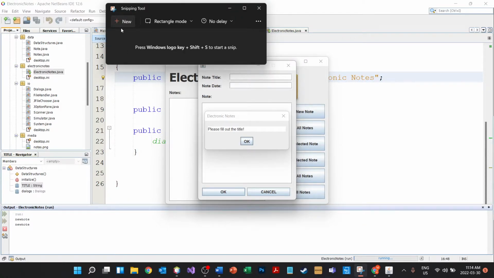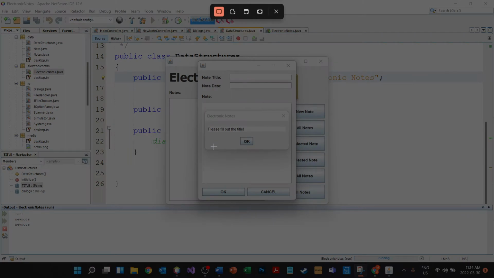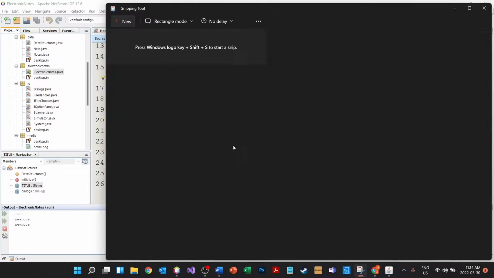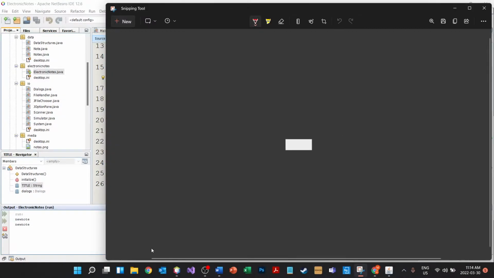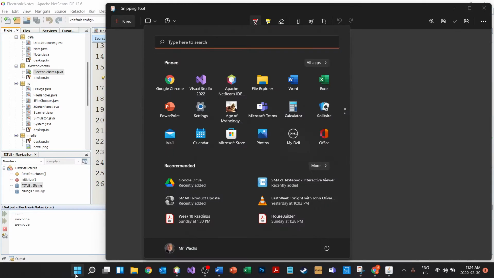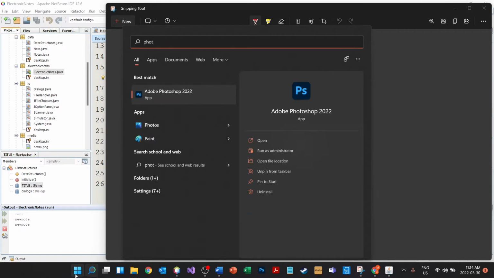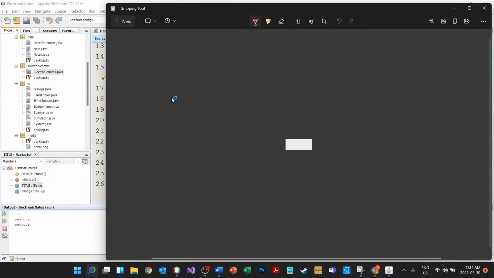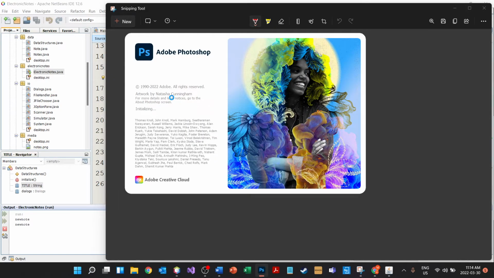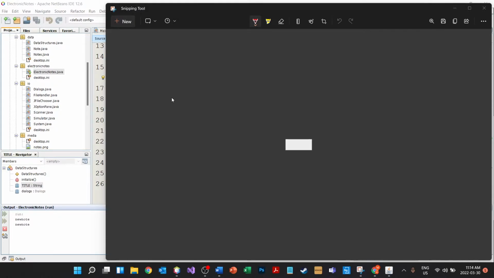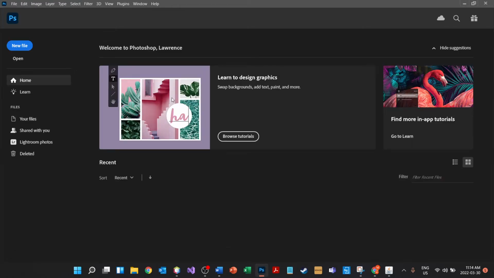All right, new snip. Okay, so I got the color, and I'm just going to place this into Photoshop, and I'm going to pull out what that color is, and I'm going to set that color for all my dialog boxes so that that dialog box has the exact color that I want.